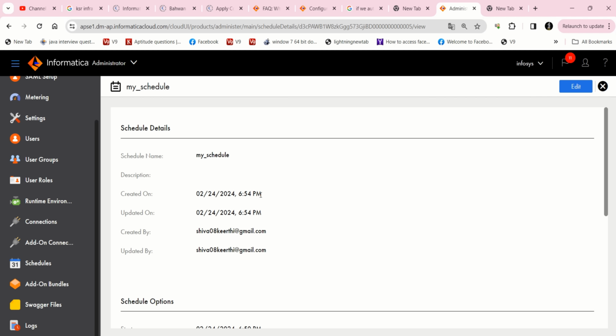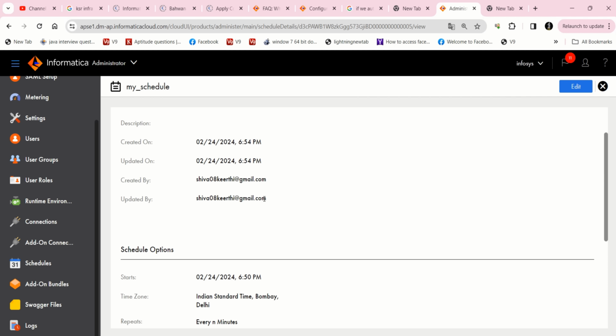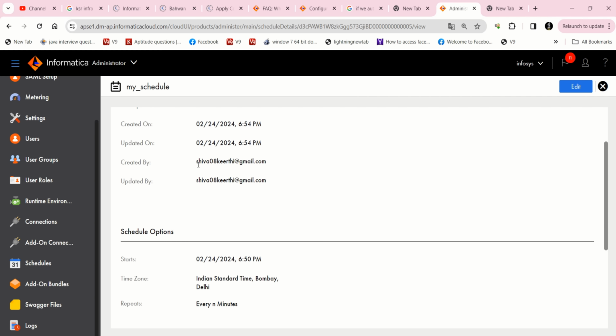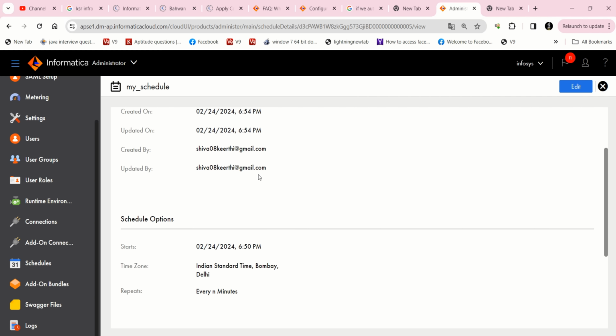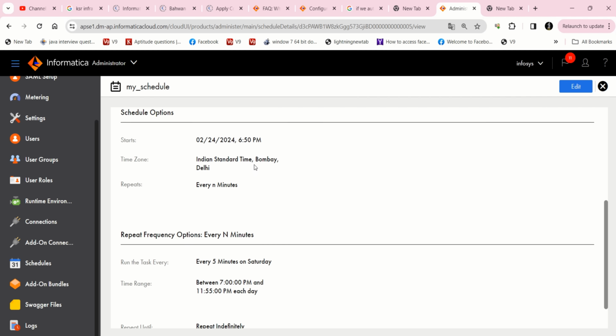If you see here, it has given all the schedule details: the schedule name, created on, and updated on. If you make any changes and update this schedule, the updated date will show here. This is the created date, so this will not change. Created by my ID, and updated by my ID.